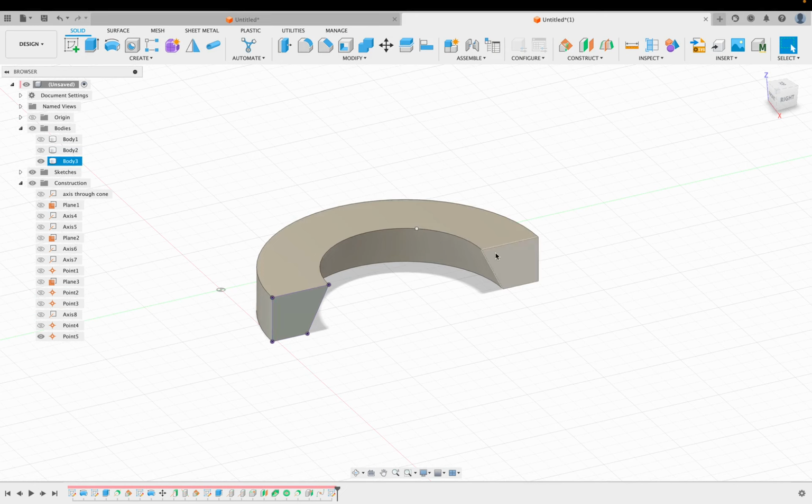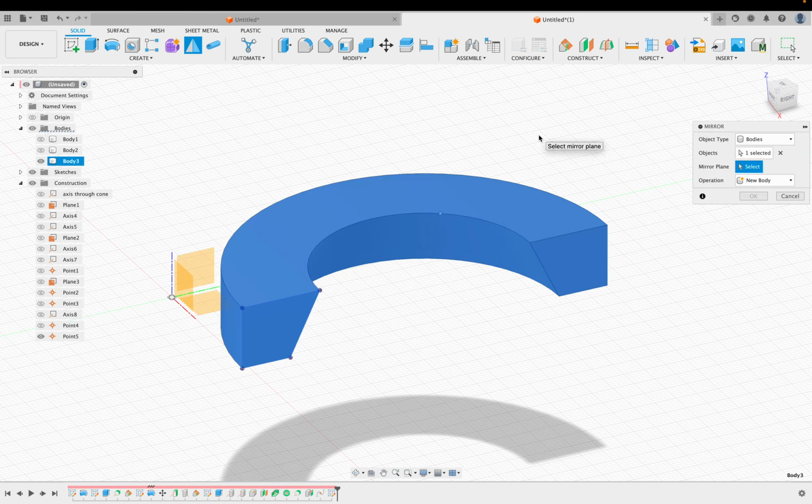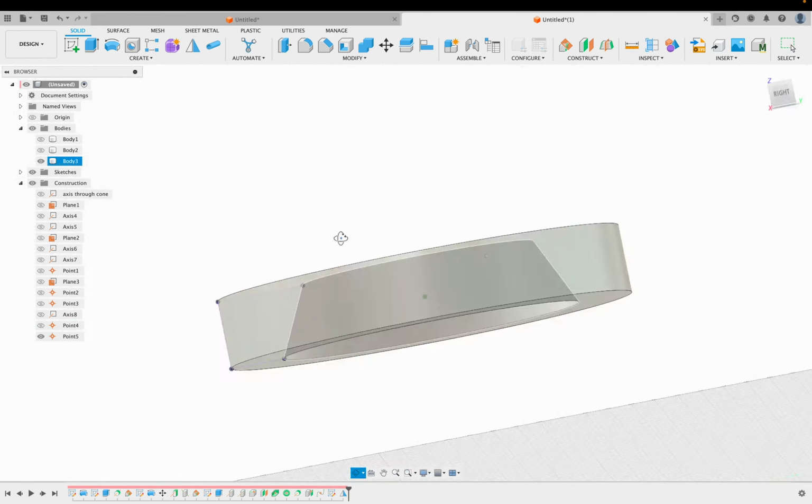So I have a half ring. I'm going to make a full ring with my mirror command. Okay. I want, not this time, I don't want a feature. I want the whole body to be mirrored. Okay. Select my object. And for my mirror plane, I'm actually going to use its own surface, which you can do perfectly fine. And instead of new body, I'm going to say join. Okay. So now I have a full ring.